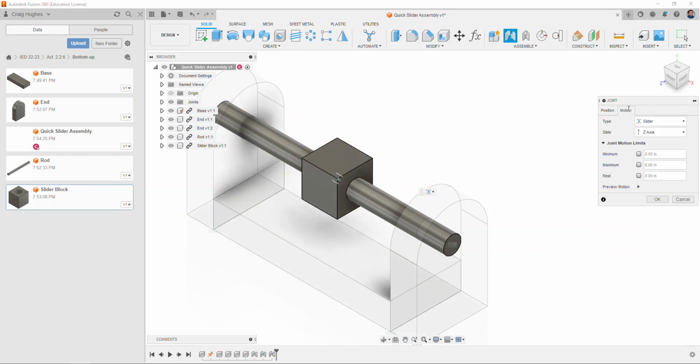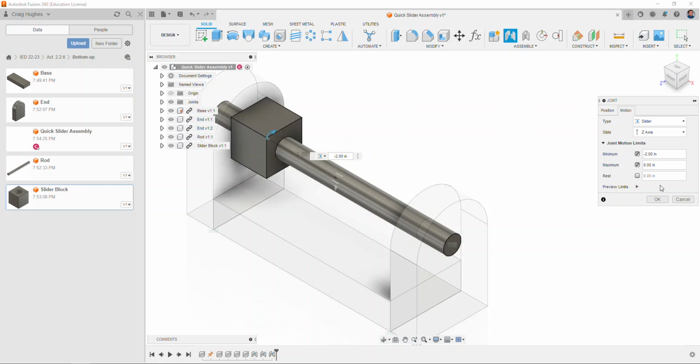And if I go into the motion tab, I can actually turn on, because I want it to slide within the confines of the end pieces, the minimum and maximum. So I'm going to go ahead and check the minimum and maximum. We've got it right in the middle, so that means it's going to travel in a negative and in a positive direction. So I'm going to put -2 inches so we can see it move to position there. And then in this one, we're going to go to 2 inches.